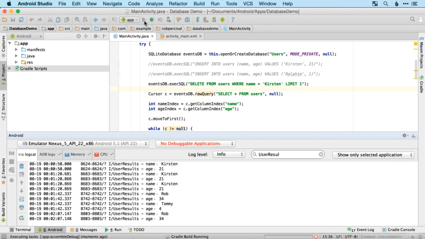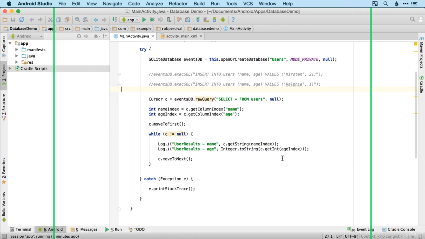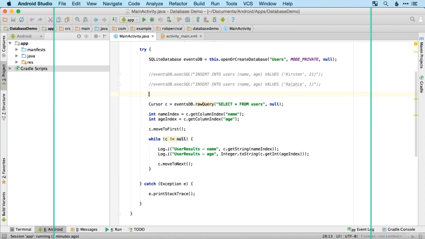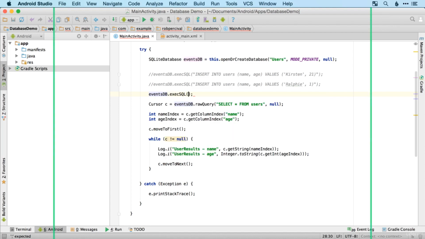So that's probably quite a good default setting, because it's unlikely you're going to want the logs of previous launches for very long anyway. So let's say we wanted to update one of these values and say change the age of someone in our database. Then we take eventsDB and execute an SQL statement, which would look like this.